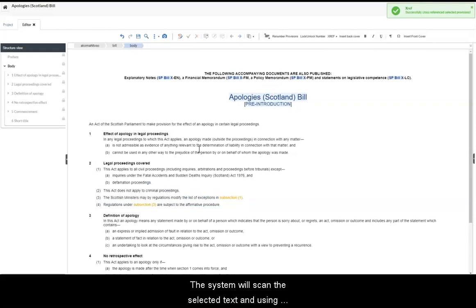The system will scan the selected text and using pattern recognition will identify any potential cross-references and search against the rest of the document for the target. The text you see in orange represents valid cross-references successfully identified and marked up by the system.